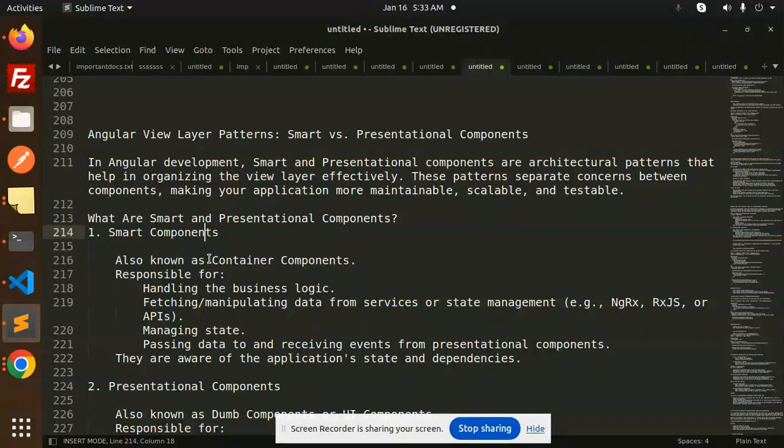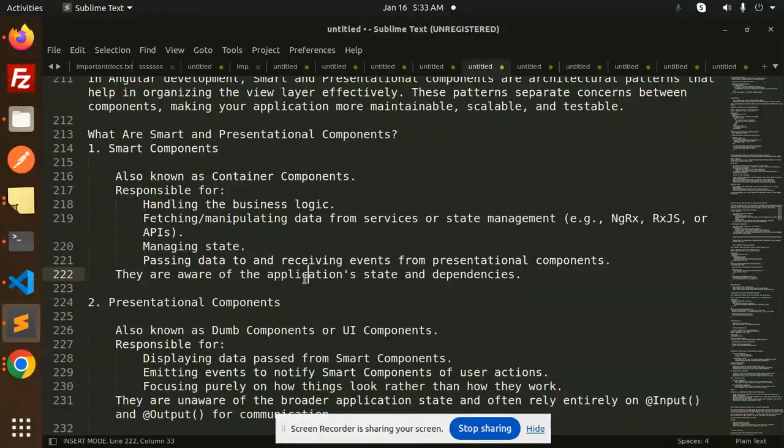Smart components, also known as container components, are responsible for handling the business logic, fetching and manipulating the data from the services or the state management, NgRx, RxJS, or the APIs, managing state, passing data to and receiving events from the presentational components. They are aware of the application state and dependencies.